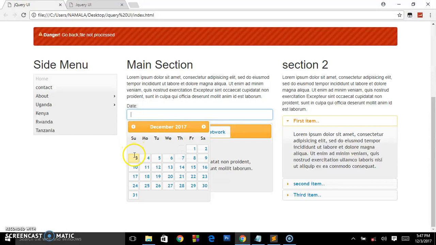It is Sunday. Yes, it's a weekend. I'm home and I decided to do some tutorials on this jQuery UI.